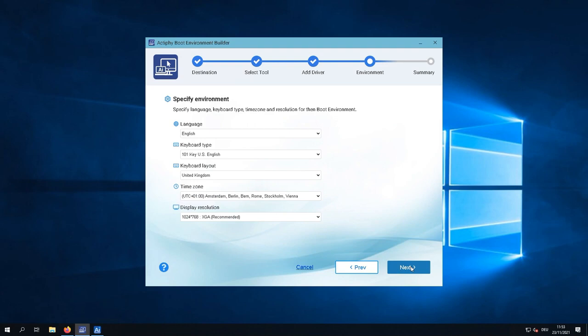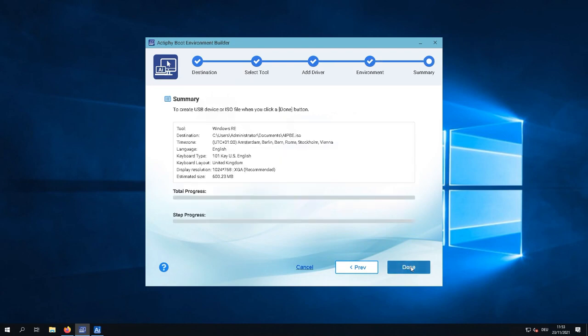Now you can choose some default settings if you want. And finally, that's it. And this will create the recovery environment. And after the creation, your USB stick is created. And then you can start restoring your image files on different hardware, for example, without any problem.